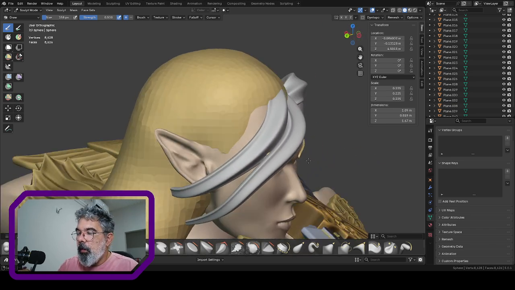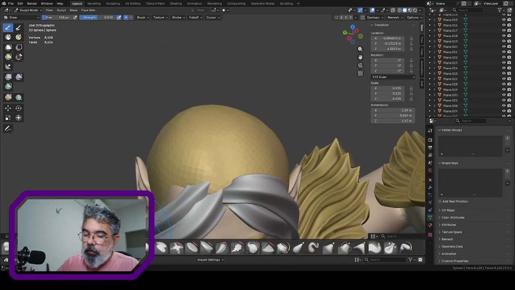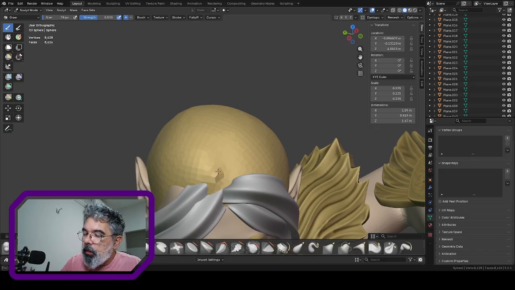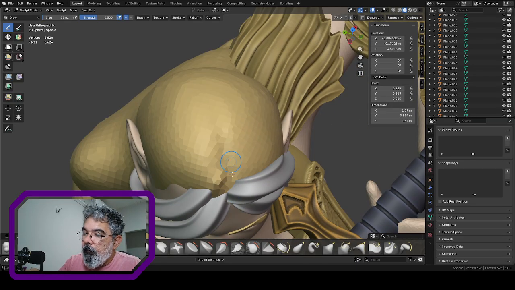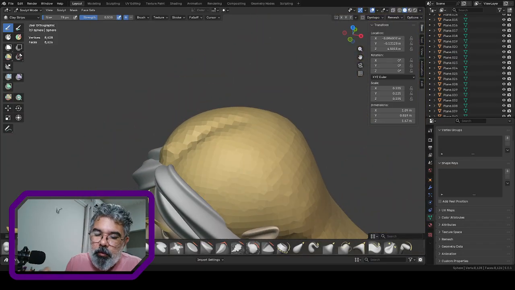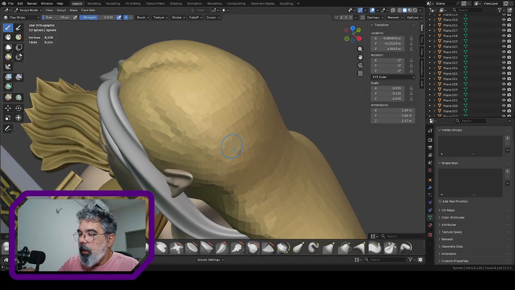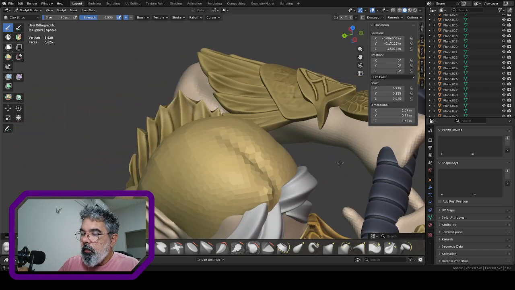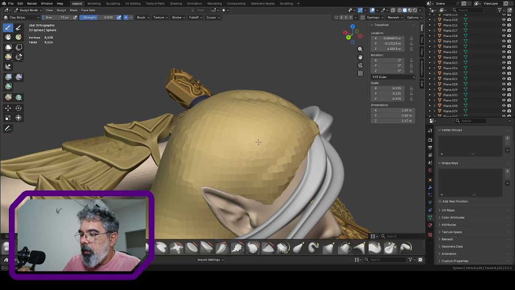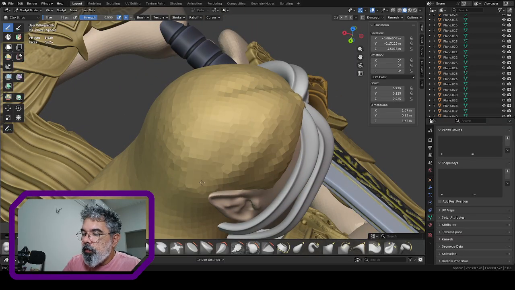Let's try to make it better. We have this path here in the strand. You just try to continue it. Okay, I usually use the clay strips to make the strand of the hair. It's still too low poly, but there's no problem because I just want to make some volumes.